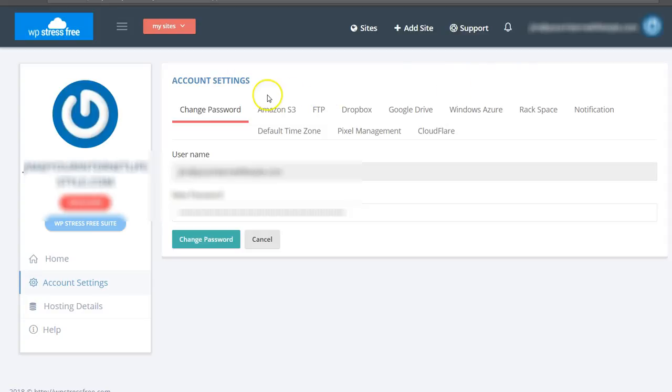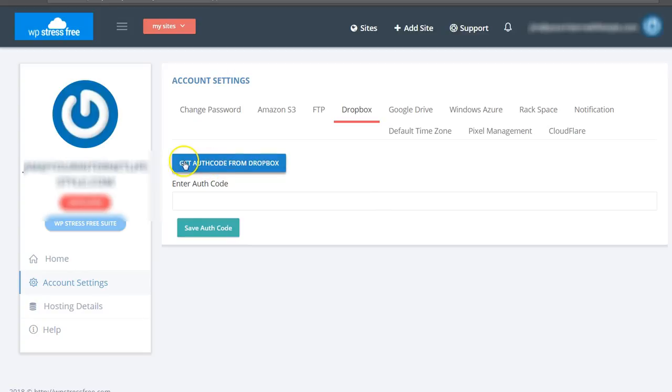Just FYI, this is also where you can manage your Cloudflare account and Pixel information, so we'll look at that stuff in other videos though. For this one, I'm going to pick Dropbox. And then it's going to say get auth code from Dropbox. There's going to be a special key here that's going to allow WP Stress-Free plugin to talk to Dropbox securely so that we can move files back and forth when we need to. So let's do that. Let's get auth code.